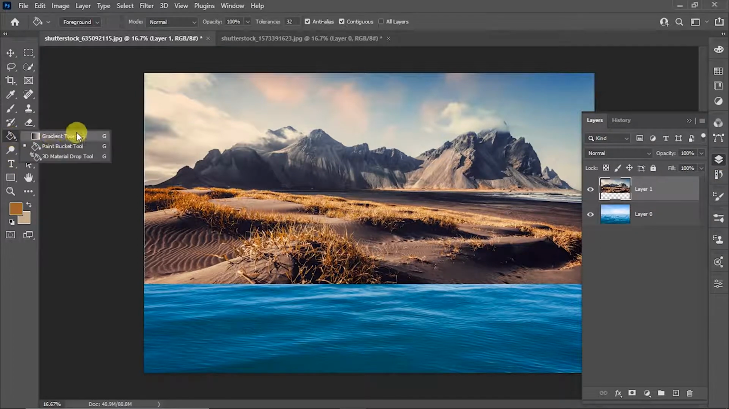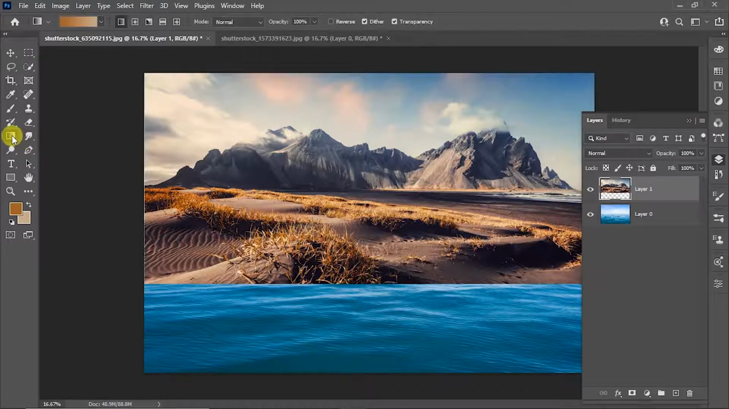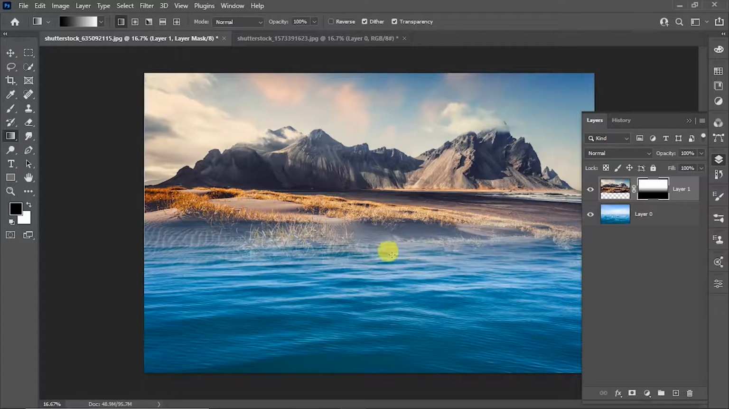I'm going to take the gradient tool. You can also press G, but to find it you can also hold the Alt key and make one click here. It's inside here with the paint bucket tool and 3D material drop tool. You need to make sure you are using black and white color, on the layer mask. Let's do it like this. I'm going to remove this ground and leave the mountain only so that we can do something.